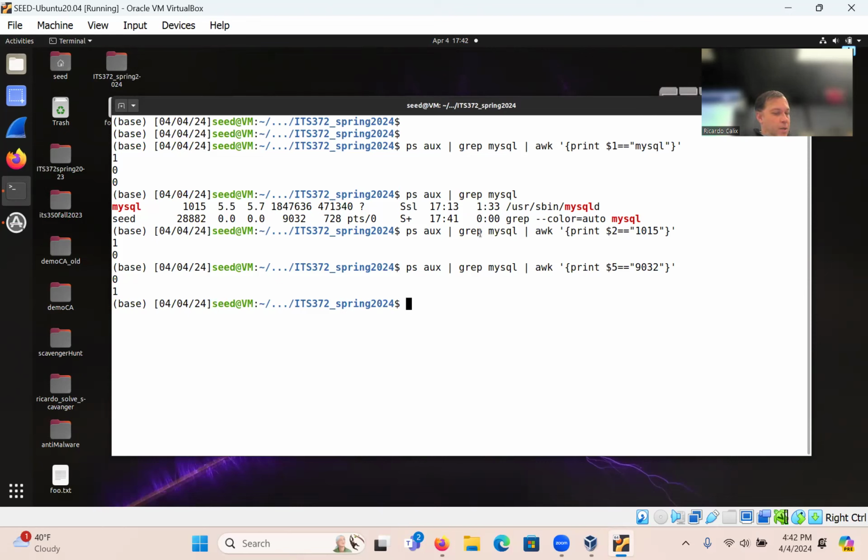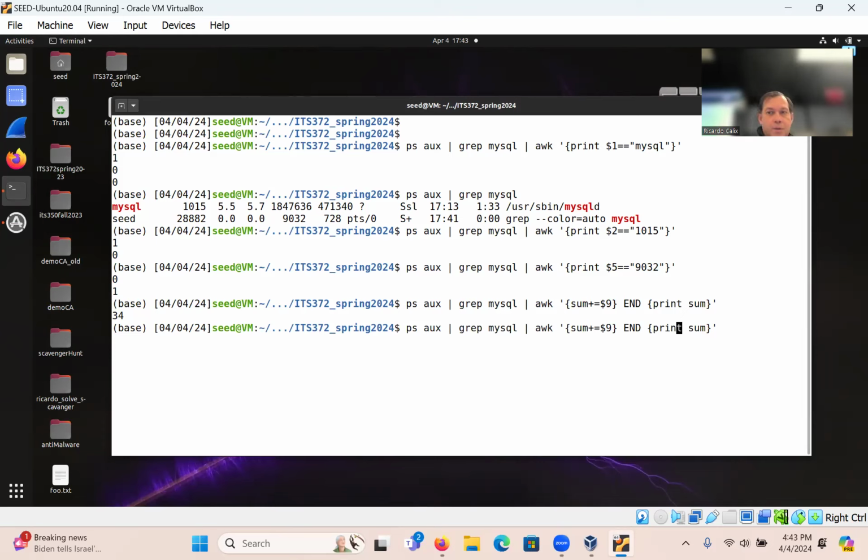All right. We can do other operations in sequence. So let's go back to the previous example where we were doing the sum. And so this one prints out 34, right? So now what we want to do is an operation on sum. So for instance, sum divided by 3, 11.32. Do you guys see that? So you can actually add more operations. Okay. Any questions? Making sense? So this is basically just grep and awk. Okay.